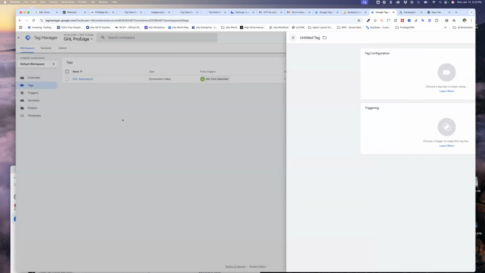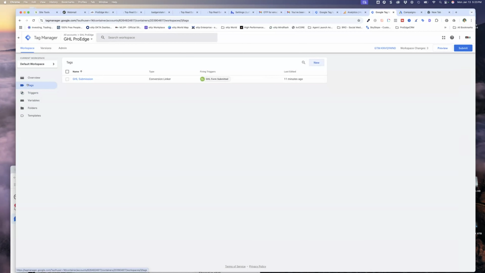So with the form submission, there's a wait for tags or check validation. Those are configurable once you click form submission. Yeah, don't play with those, just take the basics. Those advanced settings are for e-commerce.